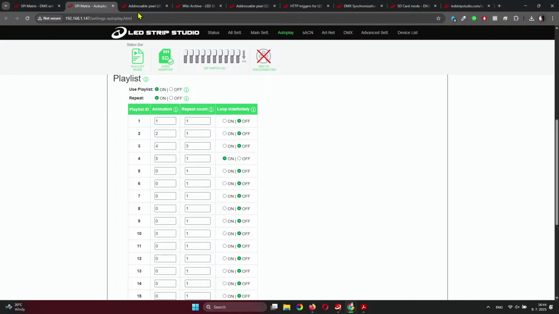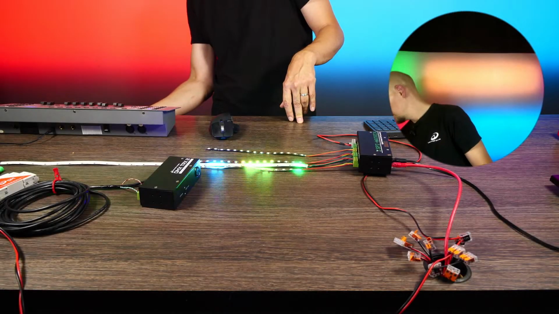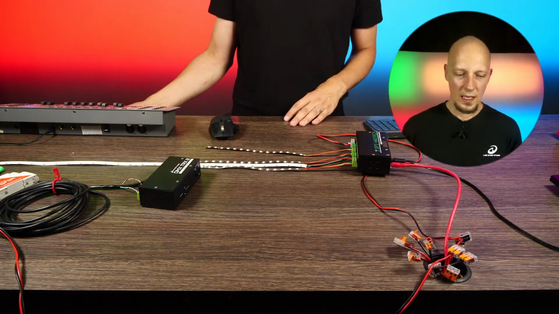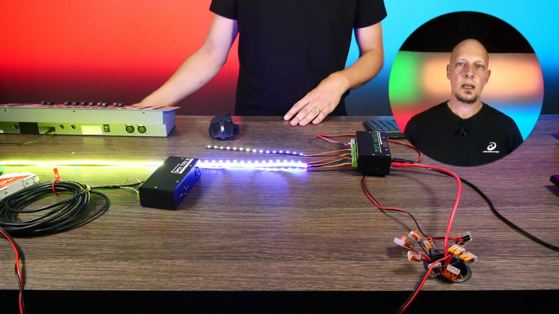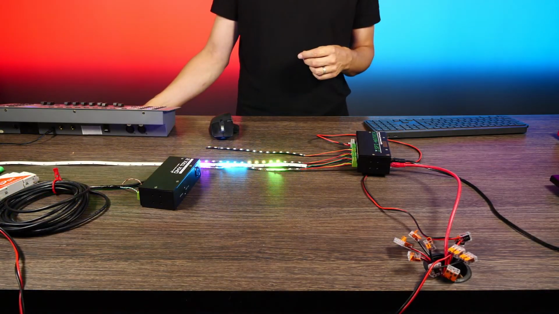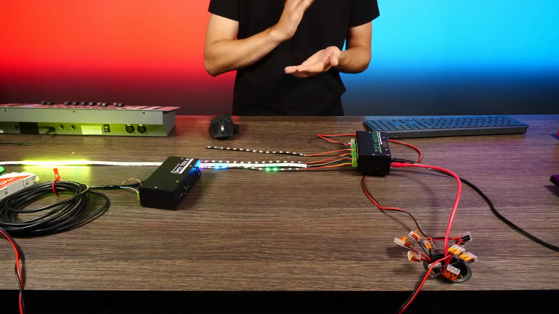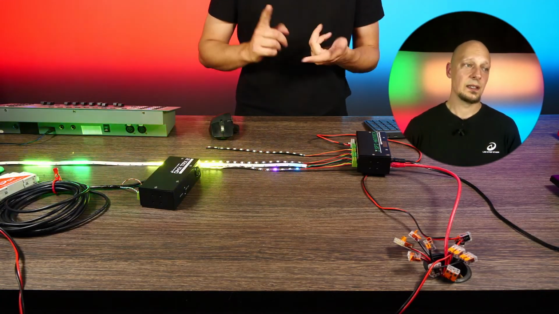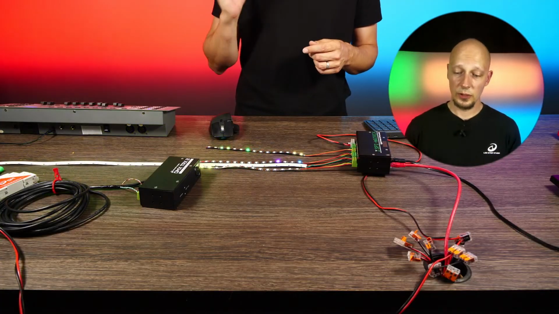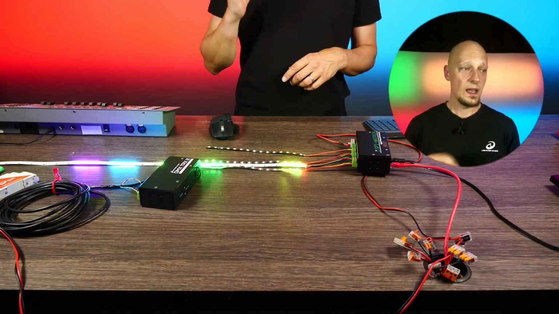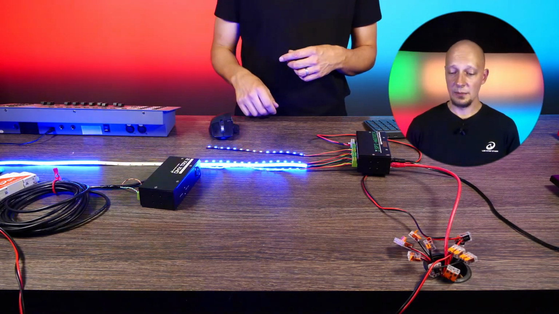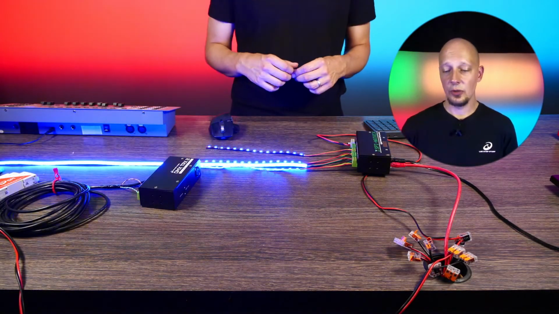And if we turn the device off and back on, it will play the animations from the playlist as I have put them in. So first animation 1 time, second 1 time, 4th animation it will run 3 times, and then the 5th animation it will loop indefinitely. So that would be this animation over here.